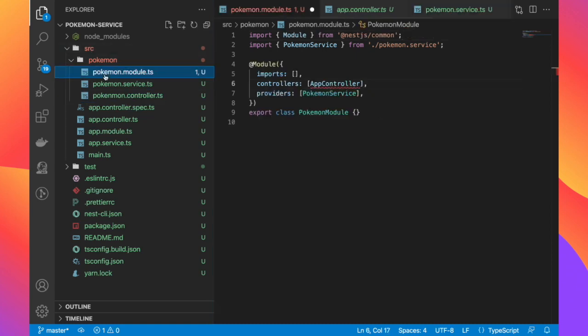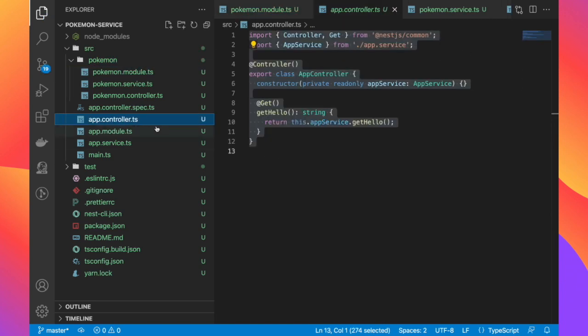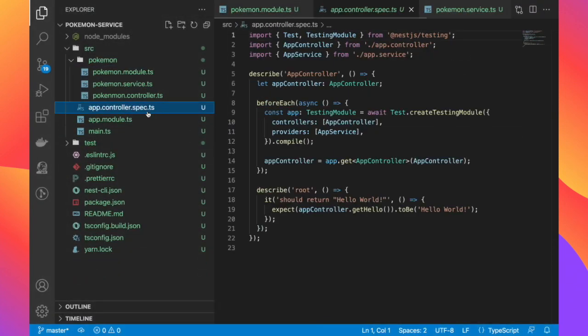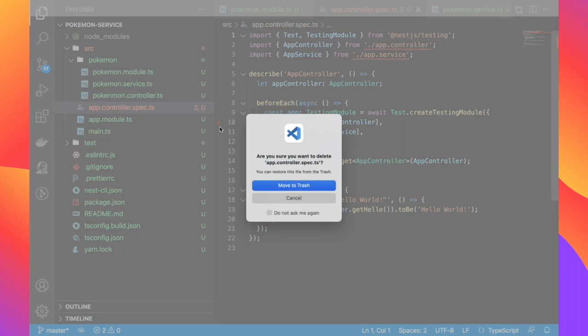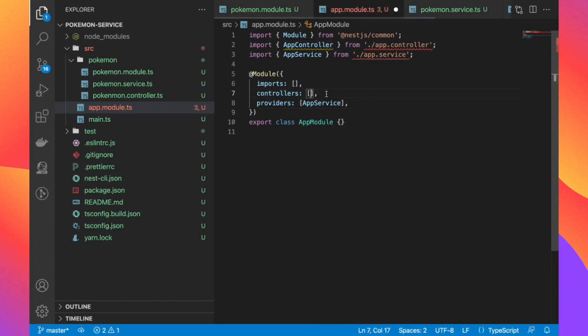Okay. So now what we can do is we can import this. There you go. So this is good. We don't need the controller. We don't need the app service. We can delete these. This is basically a boilerplate for test cases, right? Just delete this for now, for simplicity. And for modules, we will actually just import our Pokemon module, and we should be good to go, I think.